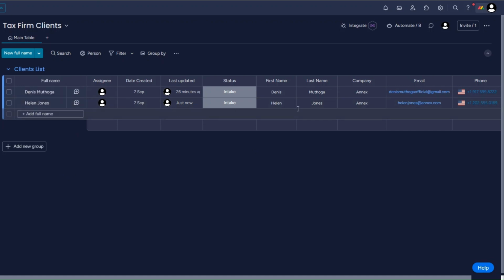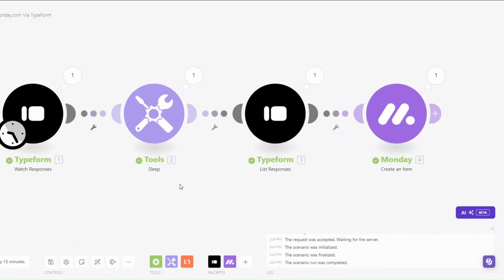The status is intake. Here we have their first name, last name, the company they work at, their email, and their phone number. And we are doing that by just setting up the simple automation on Make.com.